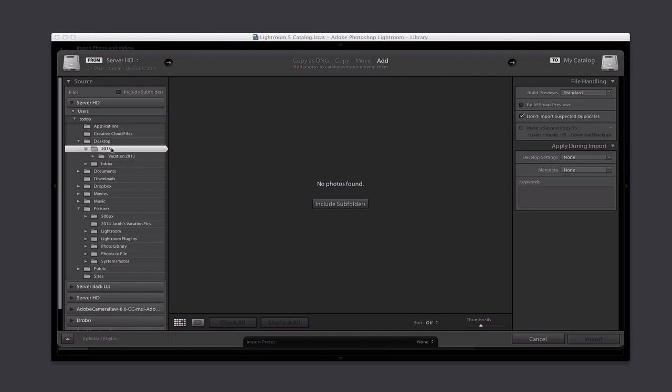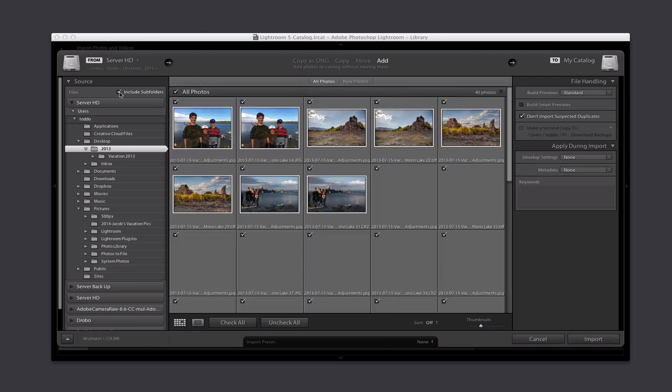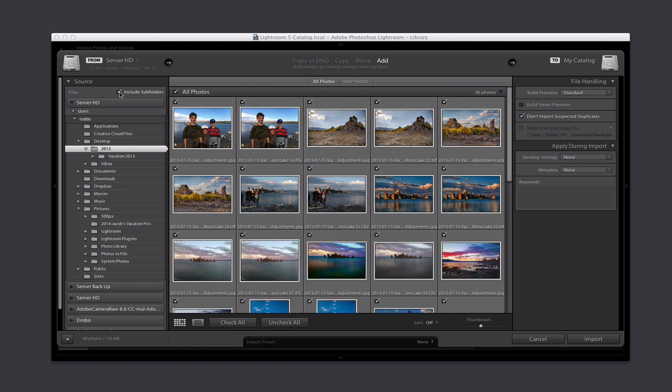So I'm just going to do the 2013 one right now, and you'll notice that I've clicked that, and you can see it's changed up here, right? It says from users, my name, desktop, 2013 folder, just like I see over here. Now that's the path. If I click on this checkbox here, Include Subfolders, notice that all of a sudden it's loading all of my pictures. All of the pictures that I've got in any subfolder down in this file tree is now being loaded, and I can see them at the top level.